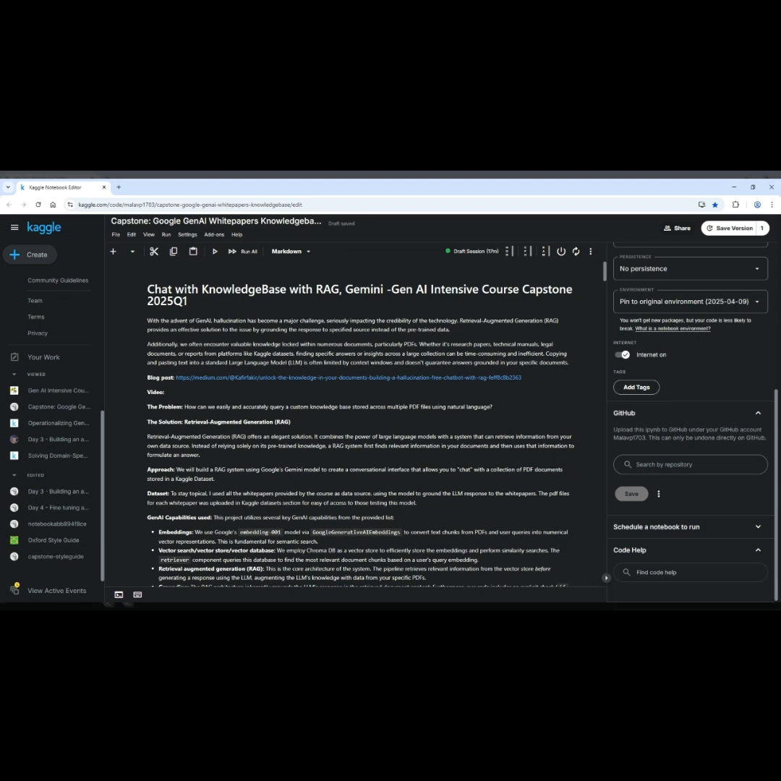The focus of this project is to look at the use of RAG to create a chat with knowledge base. So, how to use RAG to unlock the knowledge in your documents and build a hallucination free chatbot.